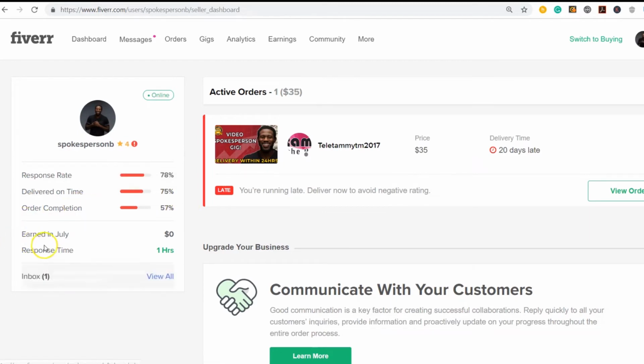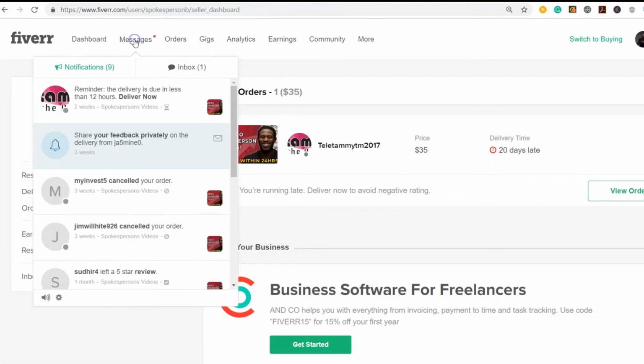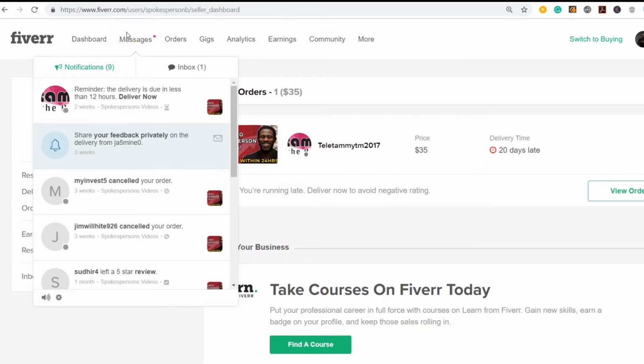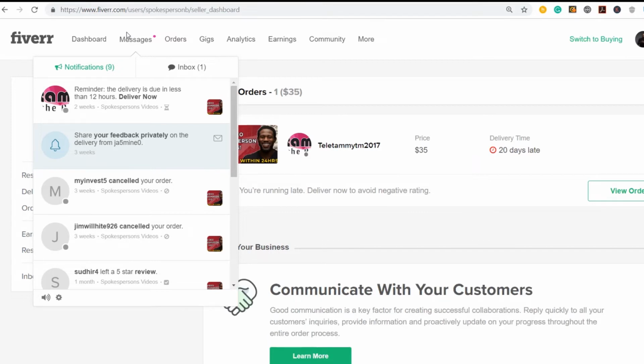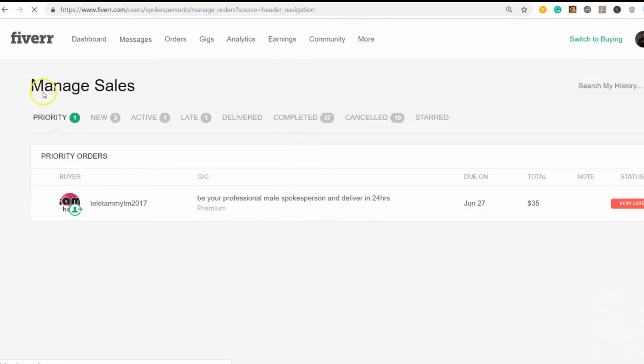It'll show you typically how much you've earned in that month. It'll show you your response time. It'll show you how much you have in your inbox. Now, next thing that we have up here is the messages. Typically, we don't really have to go over that, but what messages is you're talking to whoever's buying your gig. You're talking to whoever wants your business, or who wants you to do the gig for them. So it's pretty straightforward.